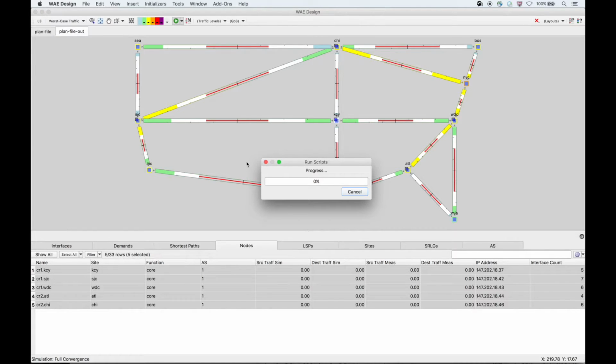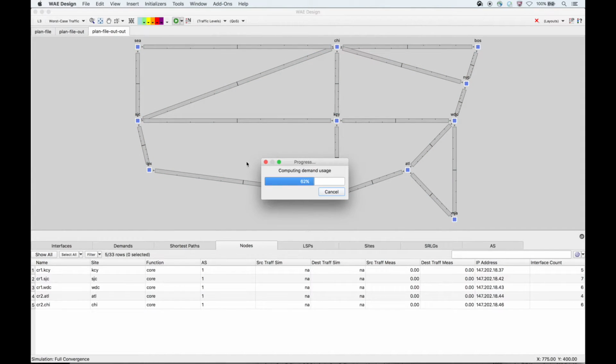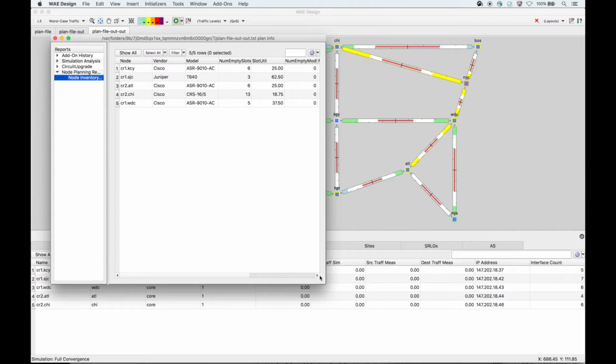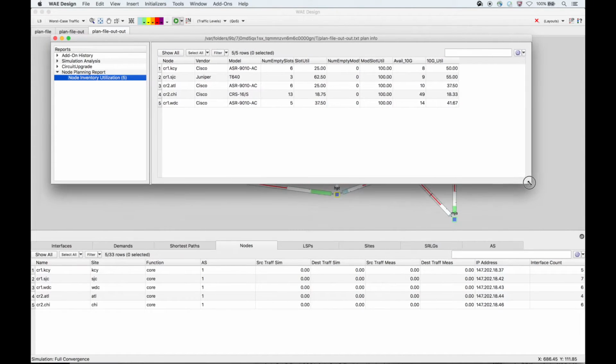And while it's churning through that, what we'll see here shortly is a report that pops up that will indicate what inventory is currently available in those routers, and focusing primarily on the specific ports that you have available and are using in your routers. As you can see, this is the 5 routers that we selected here in this report.